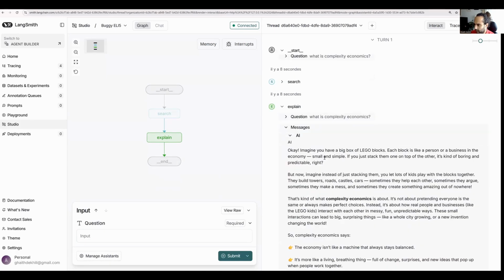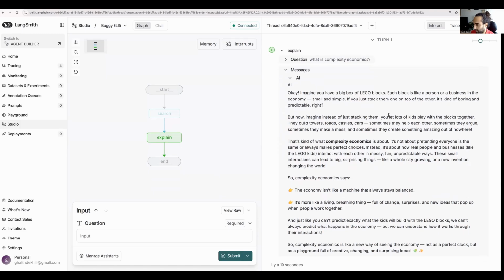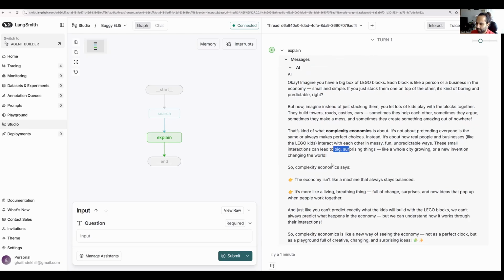Here we have, okay, imagine you have a big box of Lego blocks. So we see that the language complexity has changed here. We are talking about towers, roads, castle, cars, and so on. So we see that the model followed our instructions and we could visualize all this very easily on Studio.